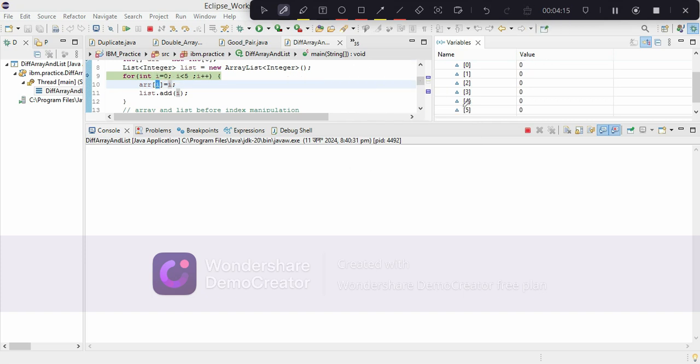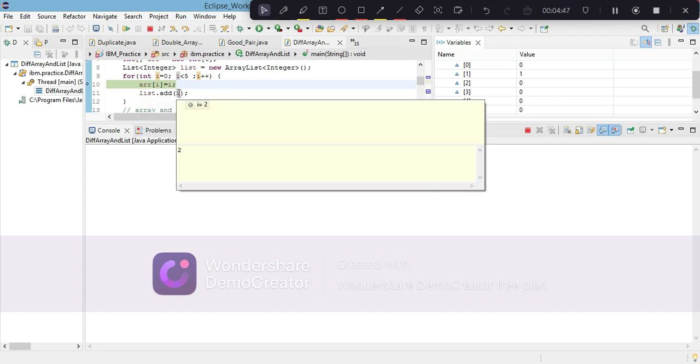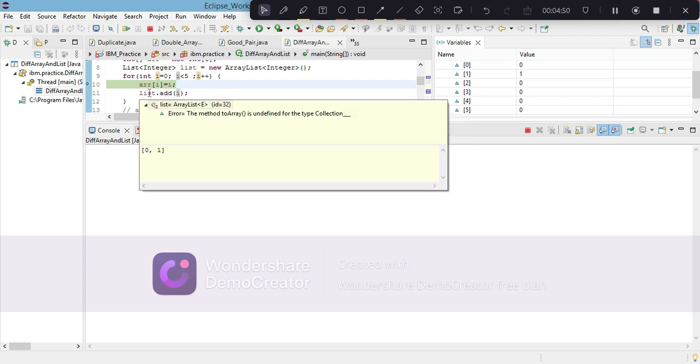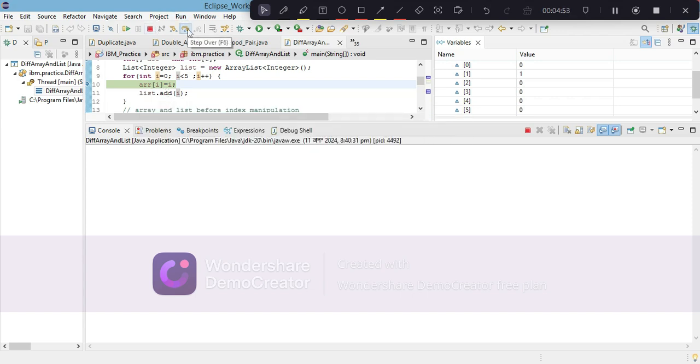I will explain the for loop in the upcoming videos, but don't worry. It's just basic information so you can understand how it's working. So array[i] is equal to i. Let's say array[0] is equal to 0. The value of i is 0 right now. Now the value of i is 1. So you can see array[1] gets updated to 1, and simultaneously the list is also getting added to, like list.add. At the first place the list has 0 and then 1, so simultaneously they are getting added.